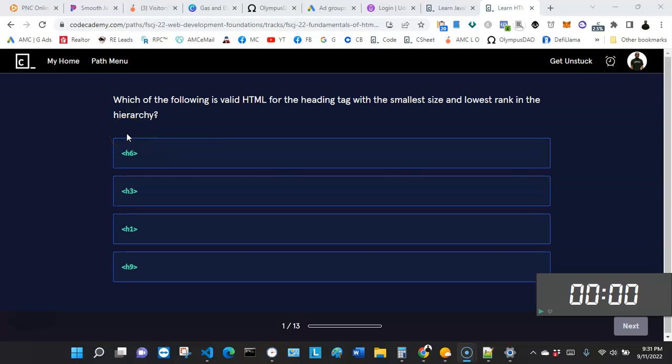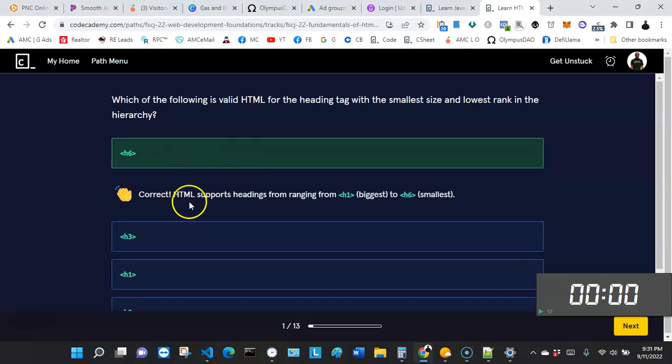Which of the following is a valid HTML for the heading tag with the smallest size and lowest rank in the hierarchy? Obviously H1 is the one with the biggest size, right? Then we got H2. We don't have H2 here. The next one is H3. I think it ends at H6. I have not seen an H7 or H8 or H9. So we're gonna go with H6. All right, we got that right.